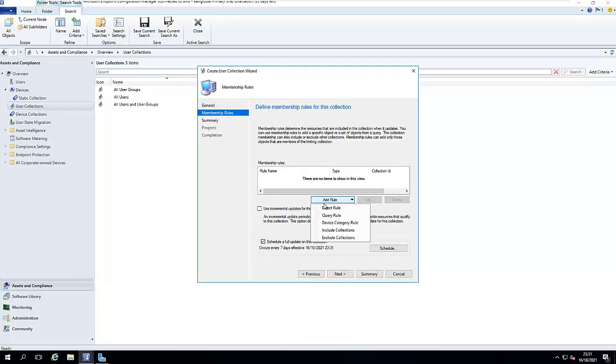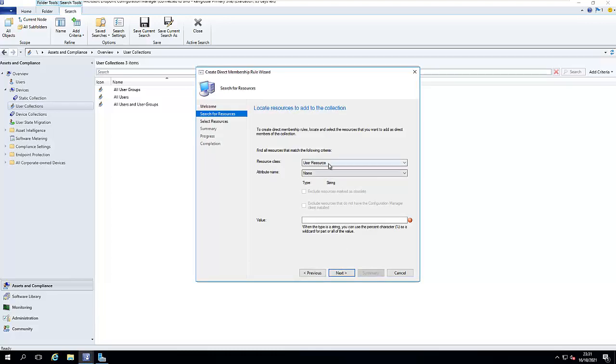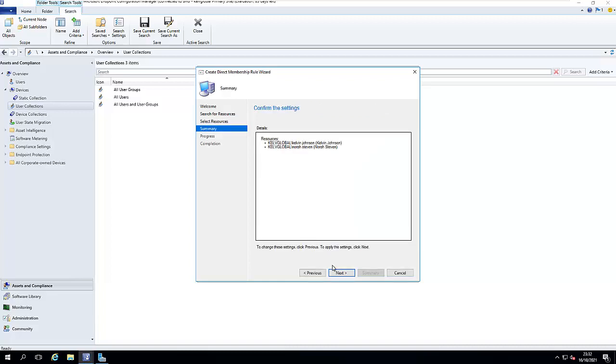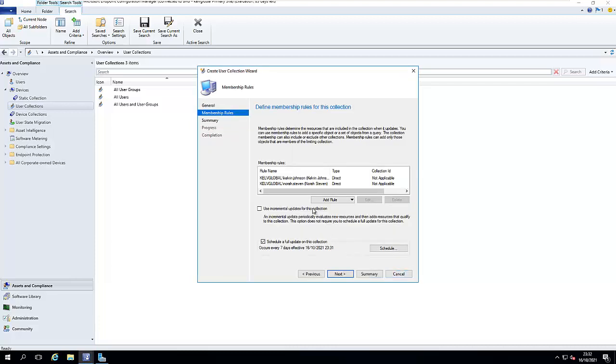Here we can go for the same, a direct rule, and click next. We can use the user resources and the name, and I'm going to enter a wildcard to select specific users among the list of users we have. Here you can see we have some users, so I can decide to go for Kelvin and Nora Johnson, and then click next, and next again.